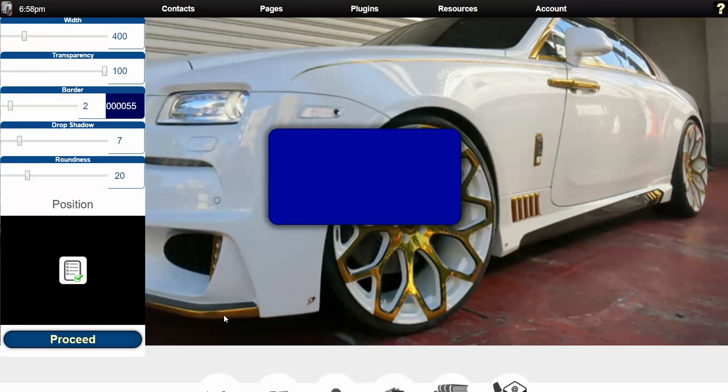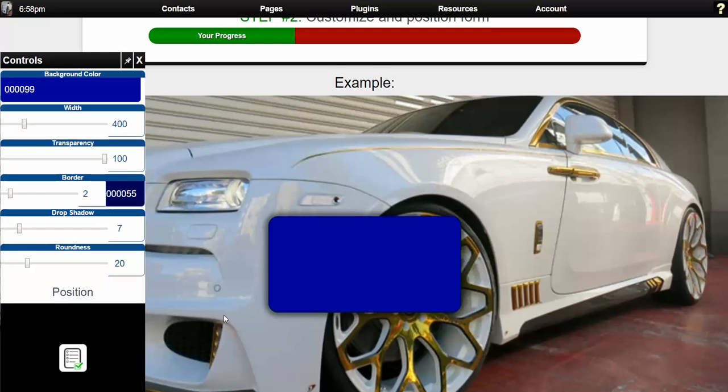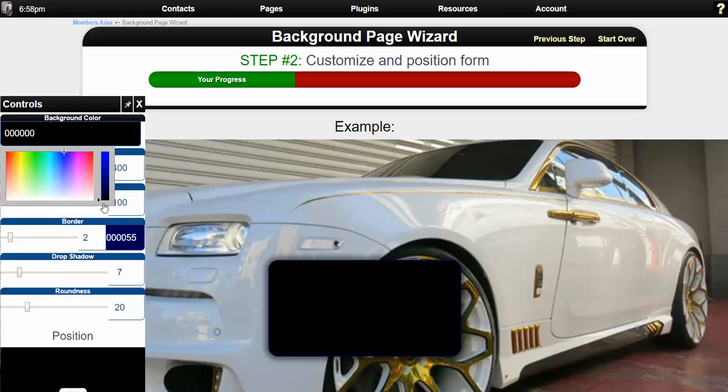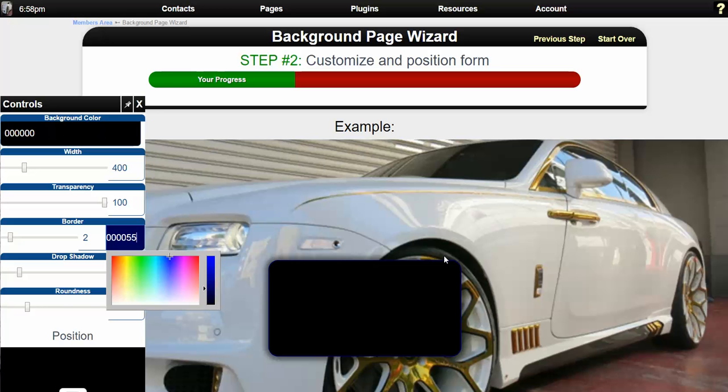So now that the picture's there, now I want to change this box here. This is where the content will actually go. So I'm gonna select background color. In this case, I'll go with the black background. And for the border, you can actually do different things. You could keep it the same color if you want, or if you want to match the page, you could do different things like the white in this case.